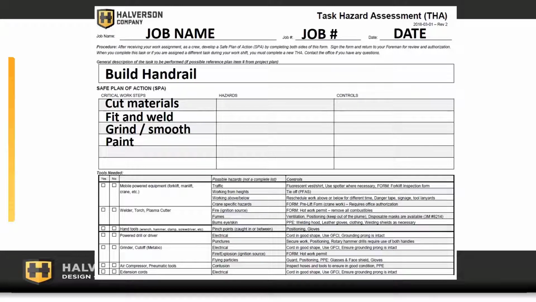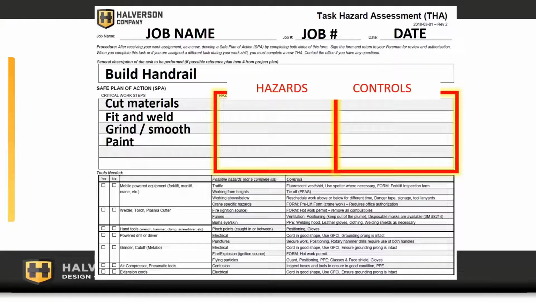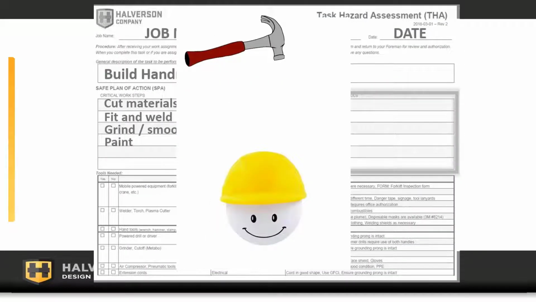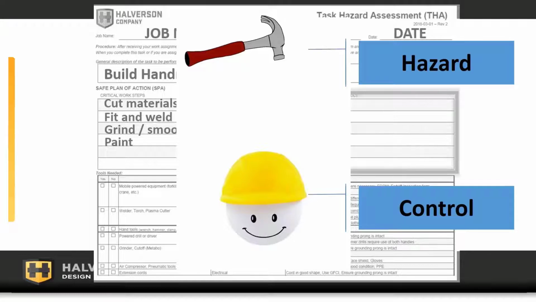Now that we have identified our critical steps, it's time to think about the hazards for each of those steps and how to protect ourselves from those hazards. This section is where we write down the hazards and controls. Again, the control is how to protect yourself from a hazard. An example of a hazard and a control would be a tool falling from a height towards your head. The hammer or a falling object is the hazard. Wearing a hard hat would protect you from the hazard, so the hard hat is the control.